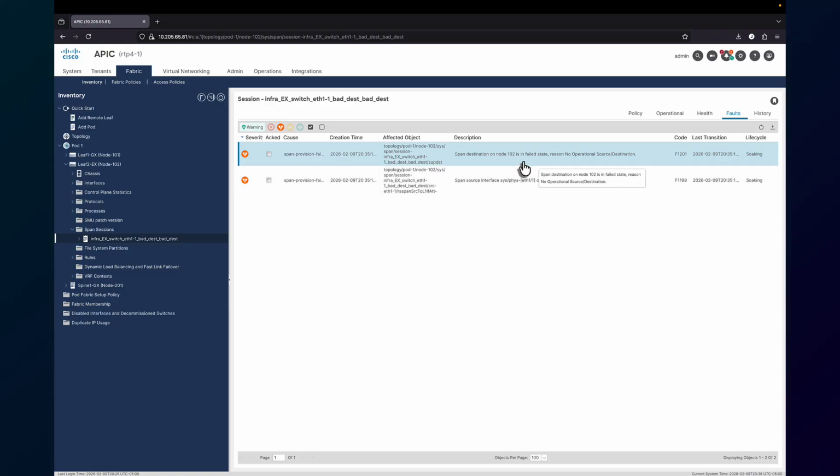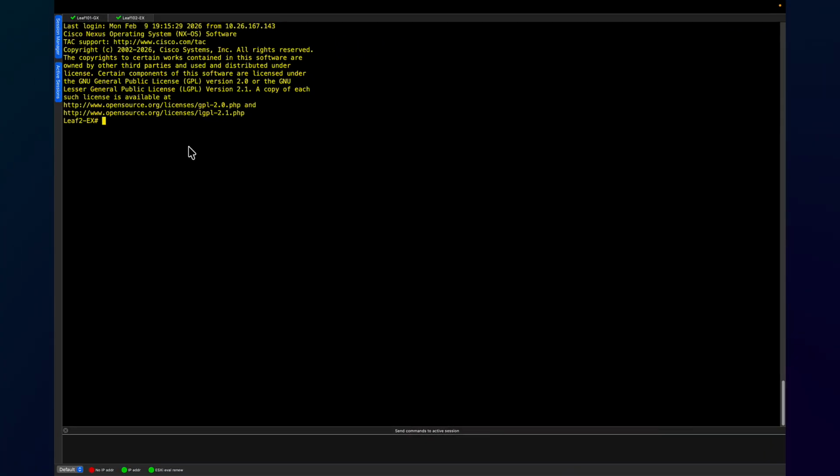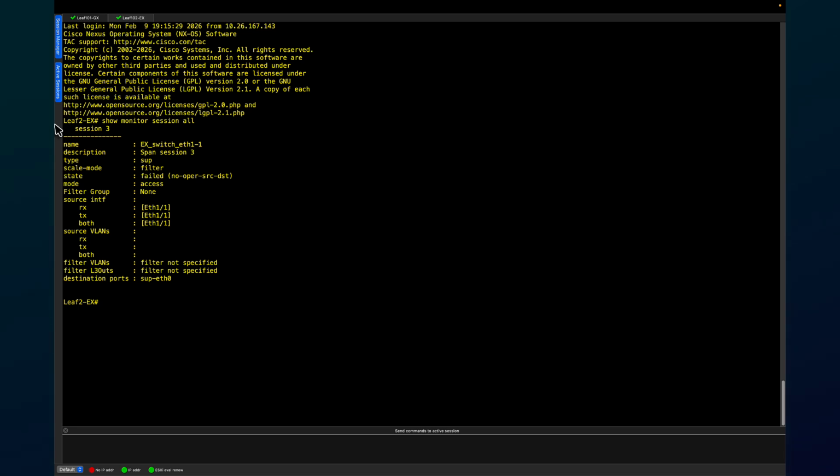Let's go ahead and validate from the CLI perspective what it shows for this span session. So I'm here on Leaf 102, and let's go ahead and run our command show monitor session all. And we can see the span that I configured, EX switch eth1/1, and we can see that we're trying to span the eth1/1 interface, and we have the CPU set as a destination. But you see the state shows that it's in a failed state. So this is what we expected, because this is unsupported hardware.